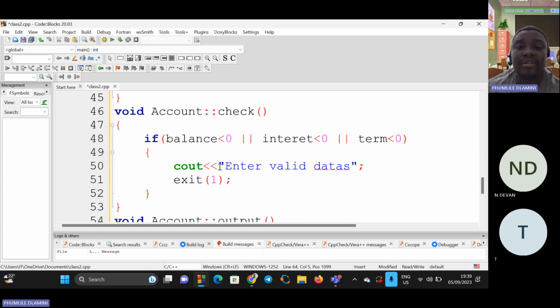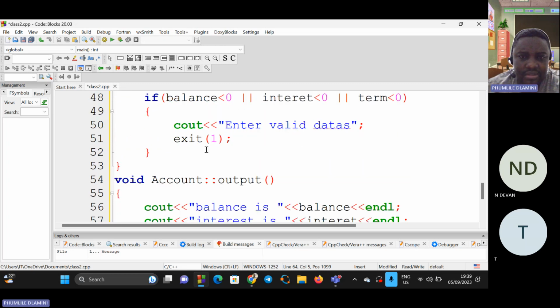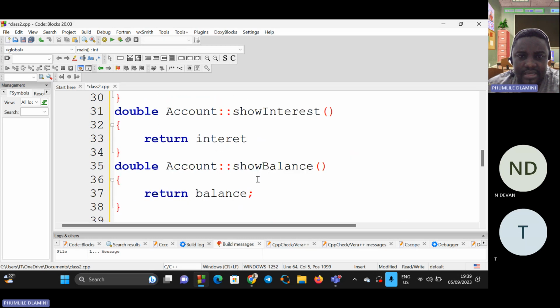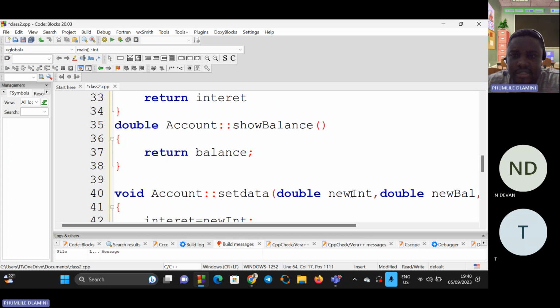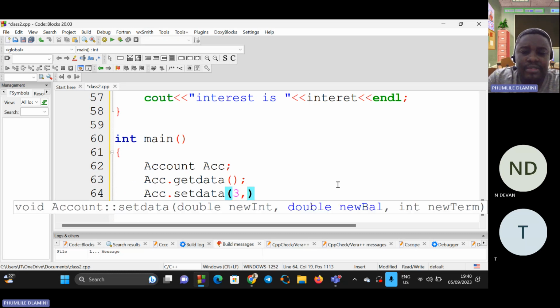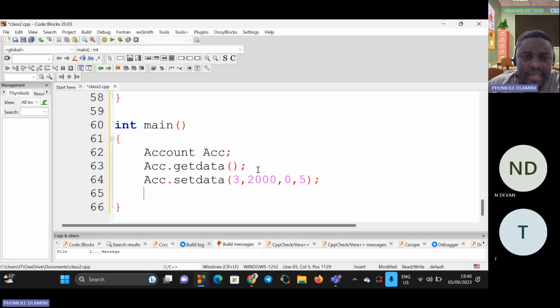This one, when we call it, we can call it in different ways. I will show you how. Account dot set data. In set data, we have two types of data. The set data was int, double balance, and double interest. So I can just set them: 3, comma, balance, let's say 2000, comma, and then interest is 0.35.